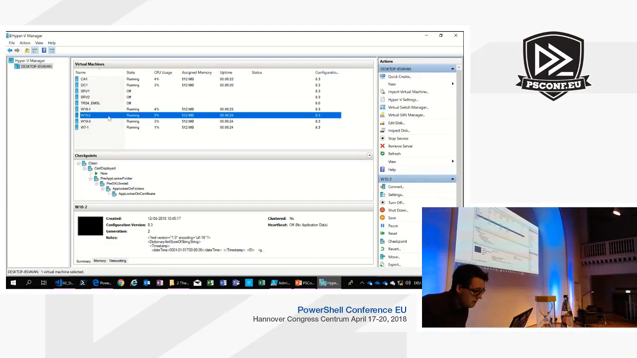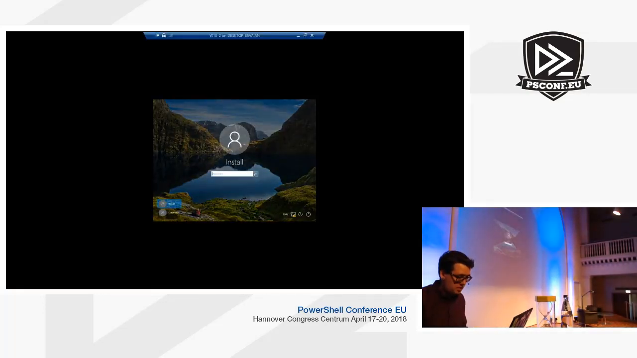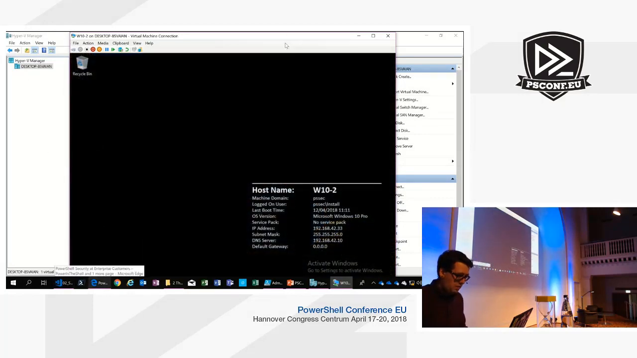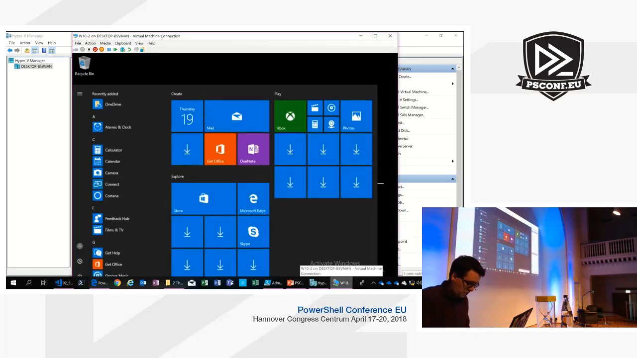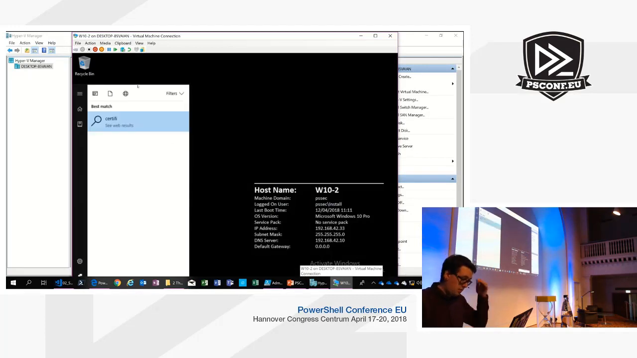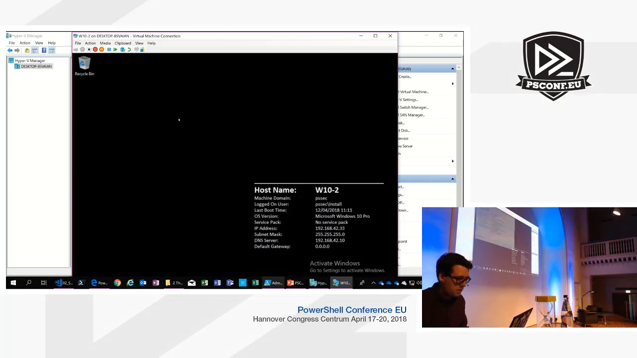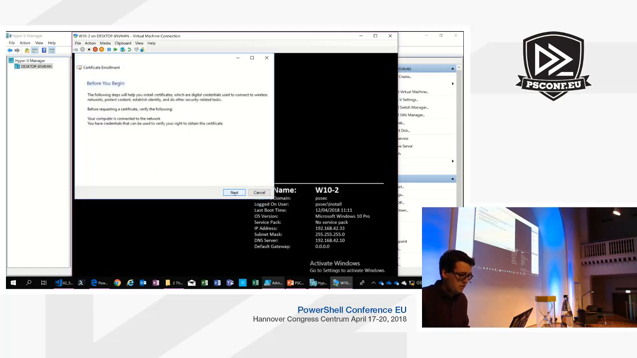Okay. Connecting. So I'm connecting now to a Windows 10 machine. This could also be a server. What I'm doing here now is I'm just trying to get this code signing certificate to the machine. And for demo purposes, we are using this one. Very easy. Request new certificate. Here we go.